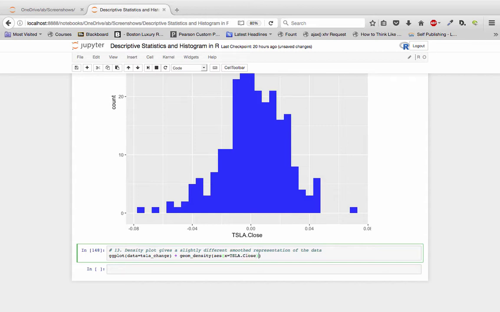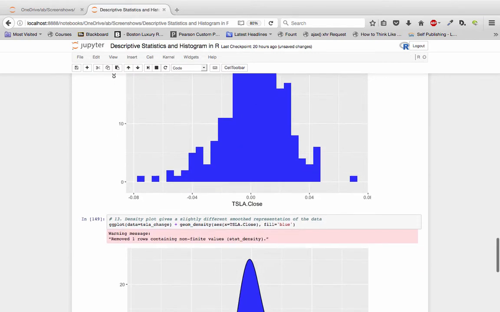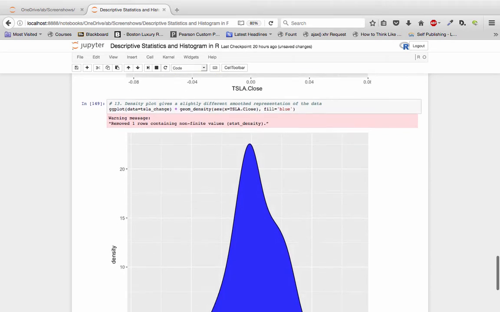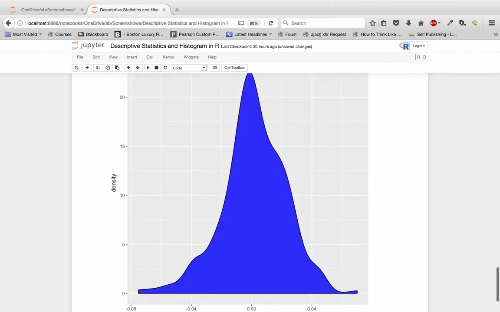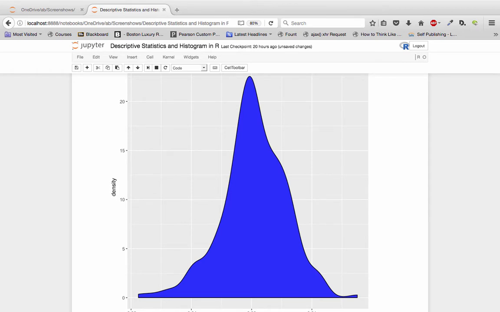So we're basically doing the same thing, except we're calling the density function instead of the histogram function. Again, it tells us it took out that one bad value. Then I'll get this on the screen as best I can. We can see a smoothed representation of the data that gives us a different perspective than a histogram does.